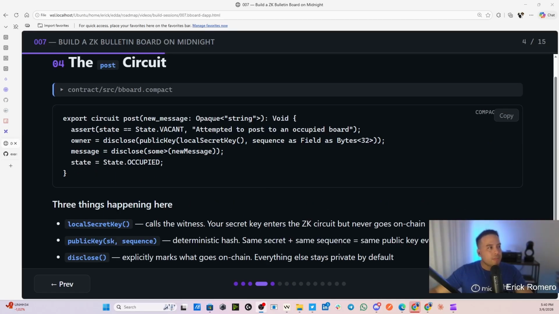Okay, let's talk now about the post circuit. This is within the contract and it's specified by these following lines. We're going to understand what these lines mean and what the purpose of this circuit is. Post is a circuit that lets us put a message on the board. We have these assert conditions, and then we have some constant declarations. Here's another declaration, and then here's some state change.